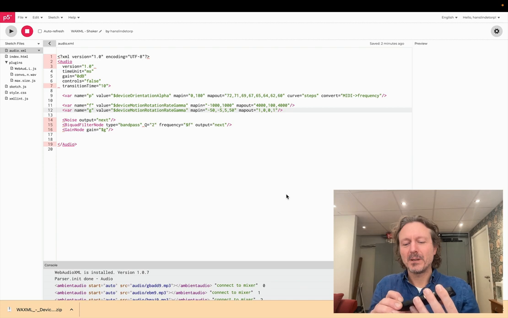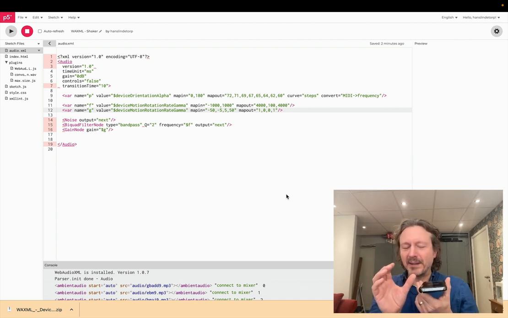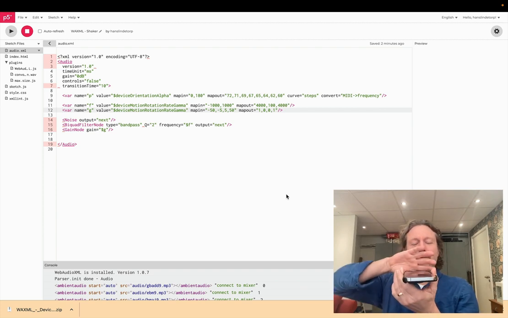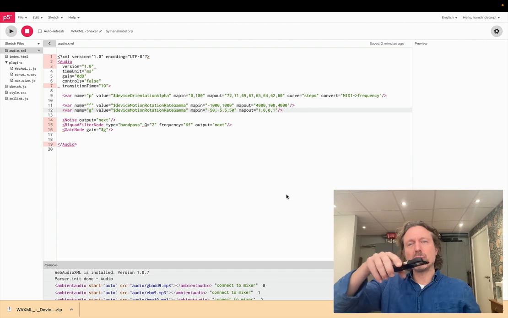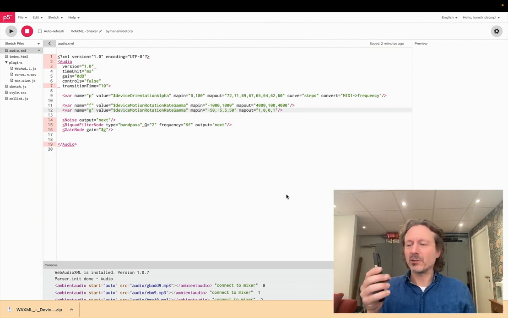Okay, so it measures the rotation rate on this axis. That happens to be called gamma when it comes to rotation rate. And that follows me when I move my phone in that direction, then gamma rotation rate would be like that. So that makes it quite useful to do a shaker kind of instrument.